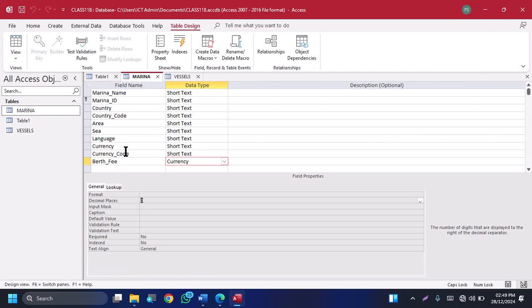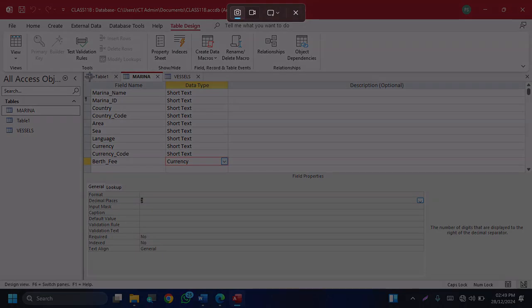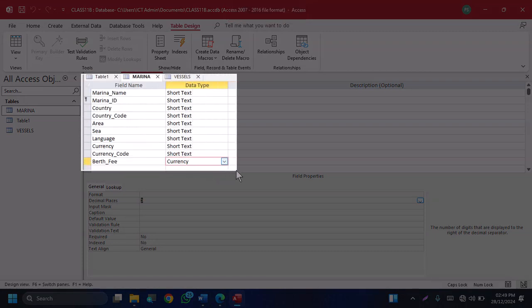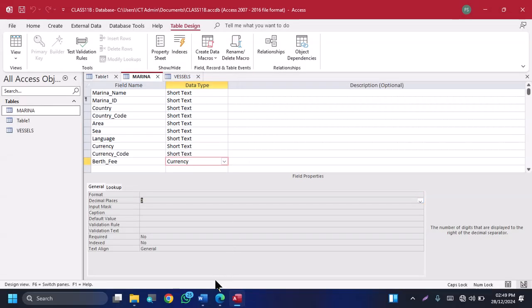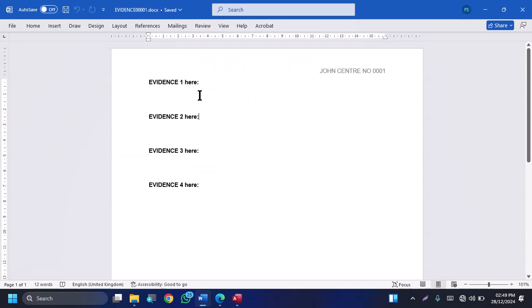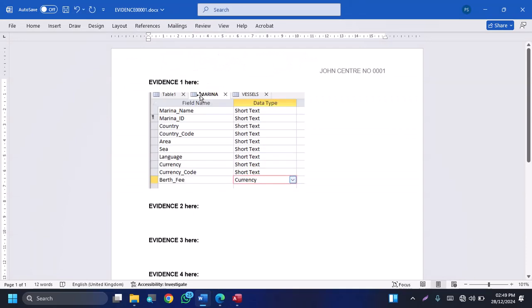These are the field names, the data types, and the primary key. So there we can now get a screenshot. Let's get a screenshot. Okay, print screen, and please make sure all three appear. The screenshot should show primary key, field names, and all data types. That's the first screenshot. We go to evidence document 1, paste that there.